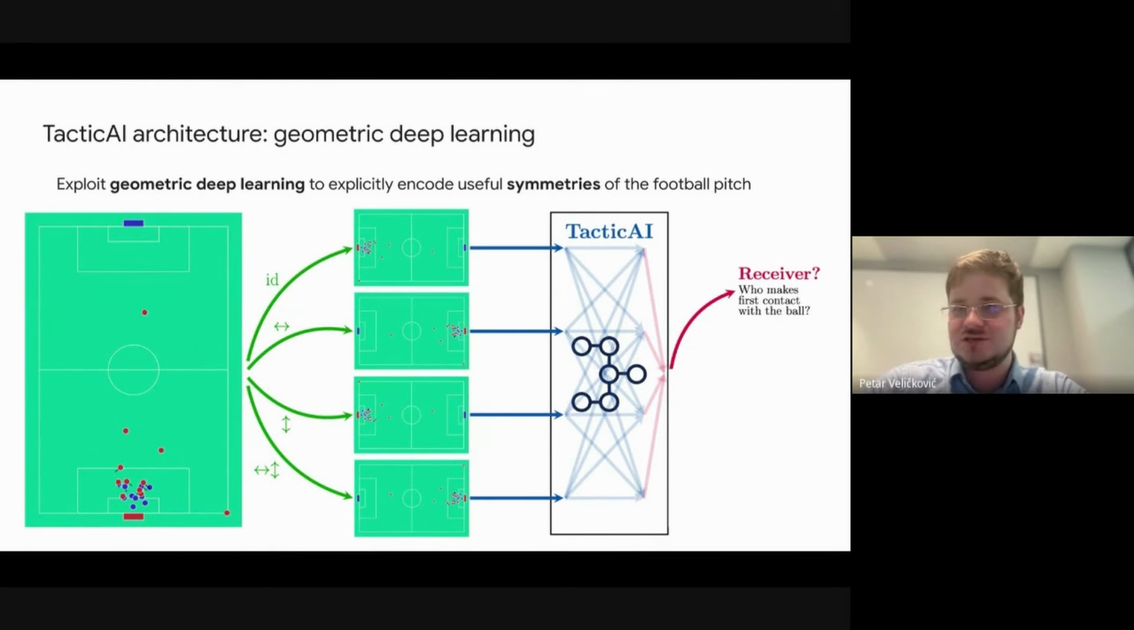This is a task that coaches very much like to know about. Second one, as you might expect, shot prediction. So will a shot be taken or not? You can predict this kind of thing, obviously very important.